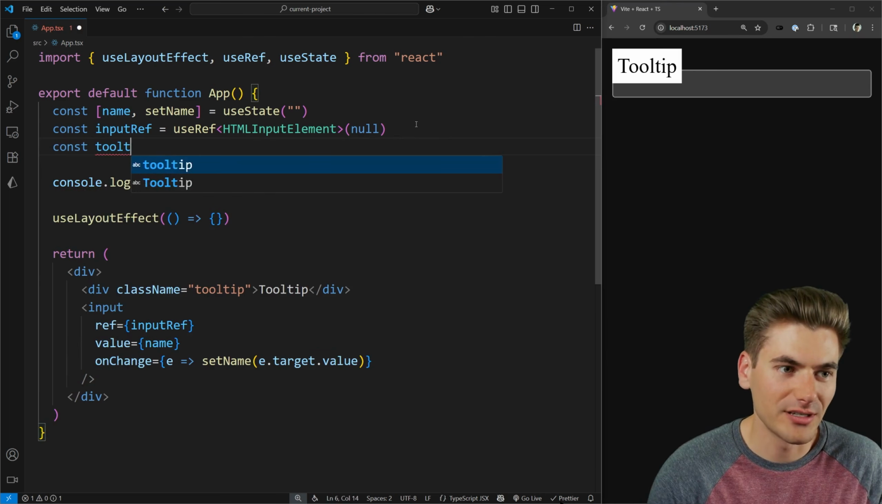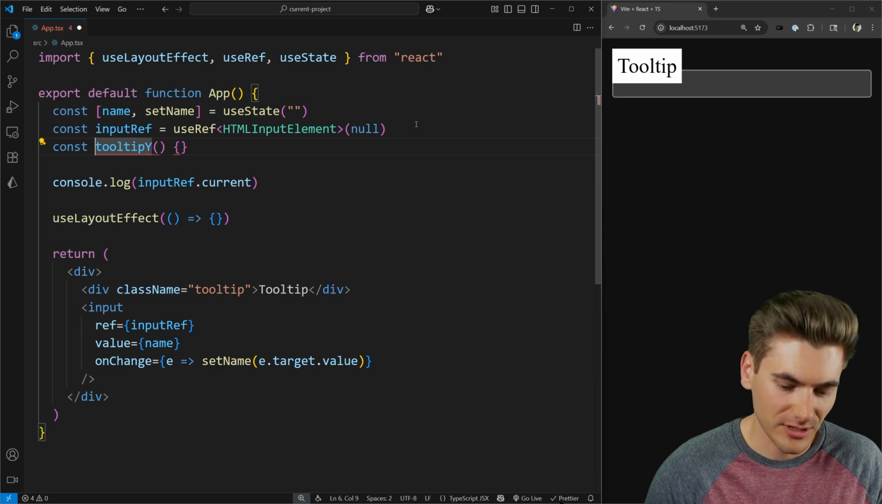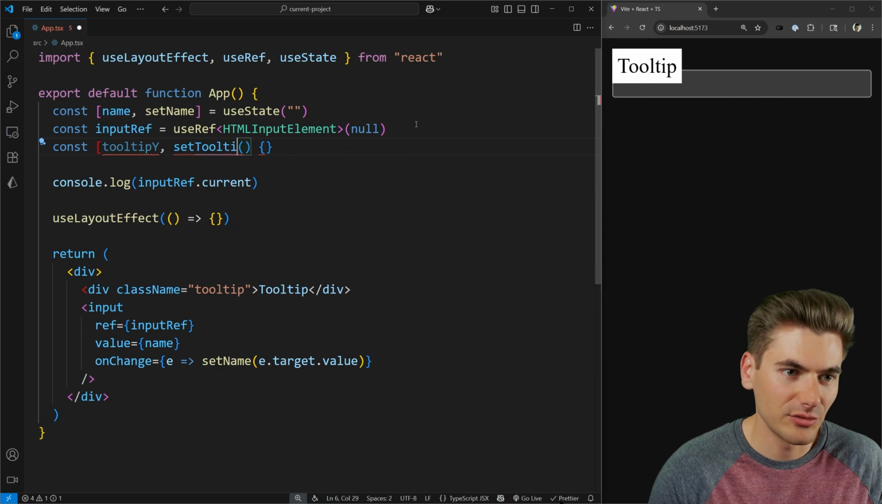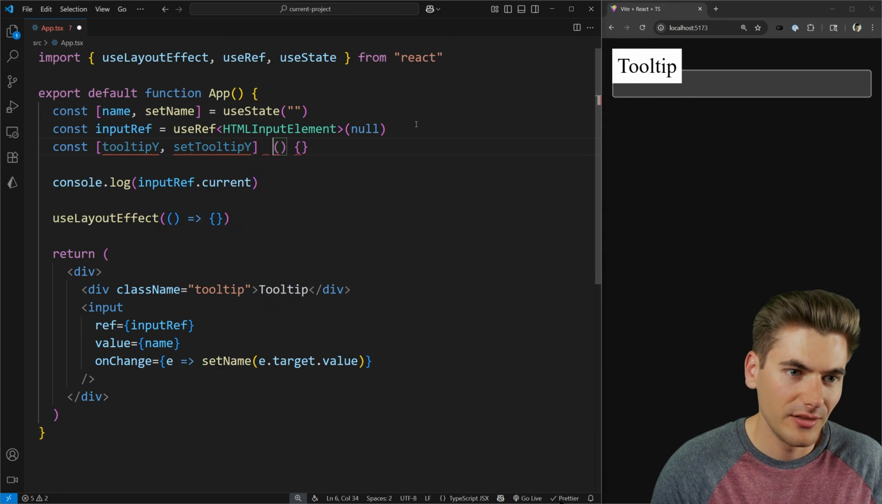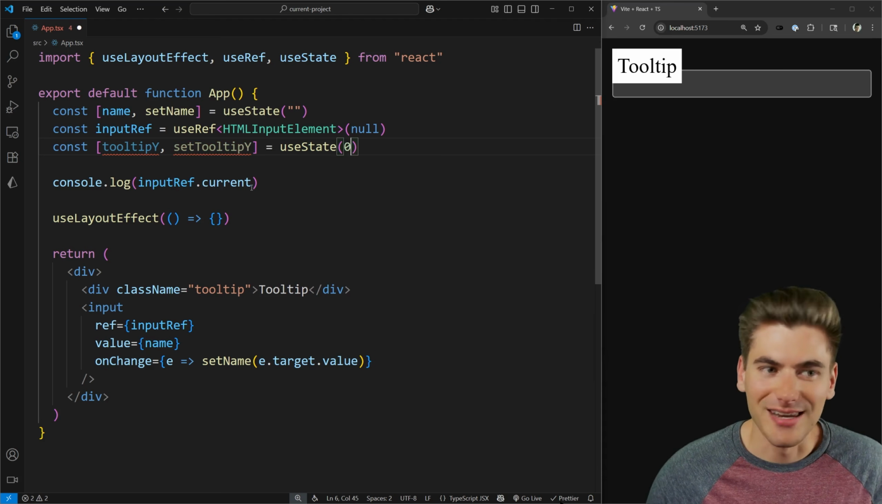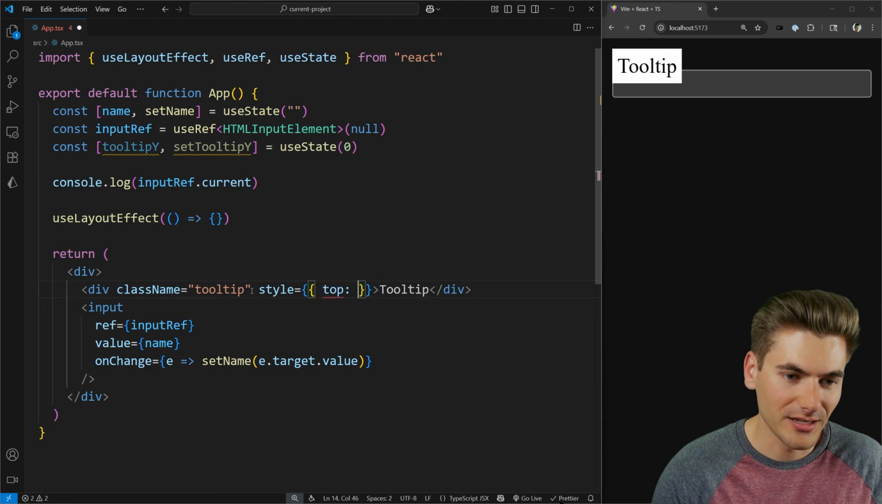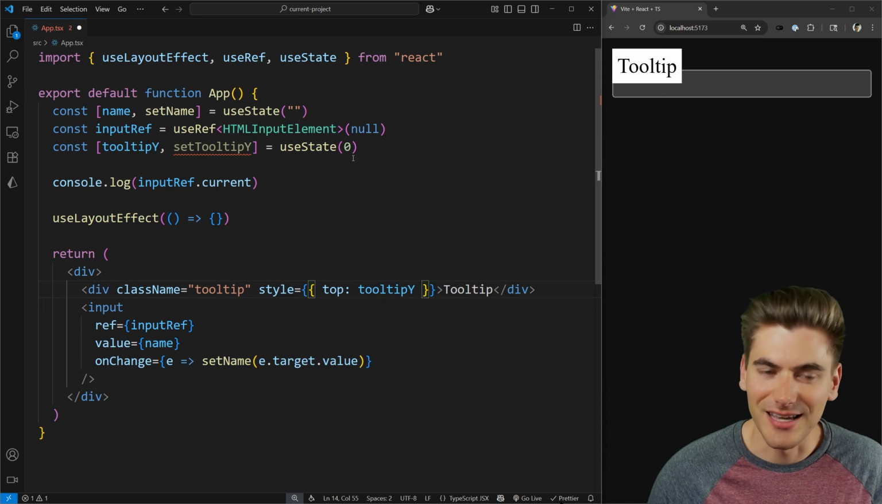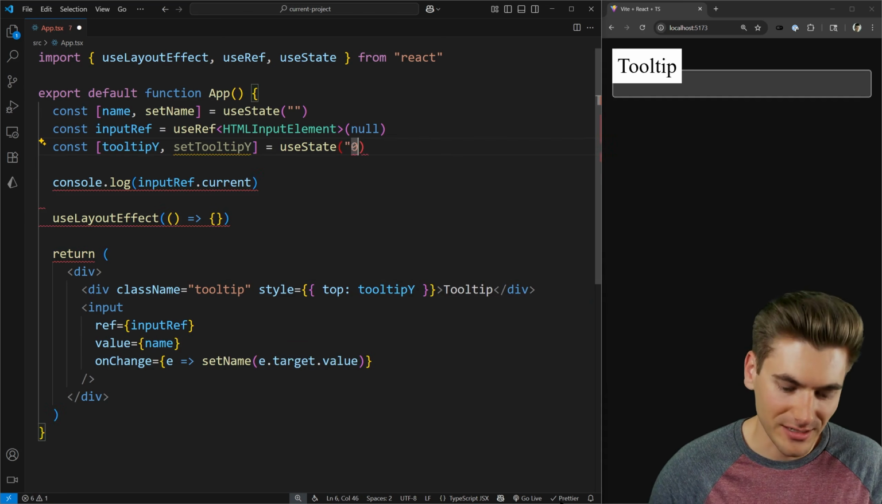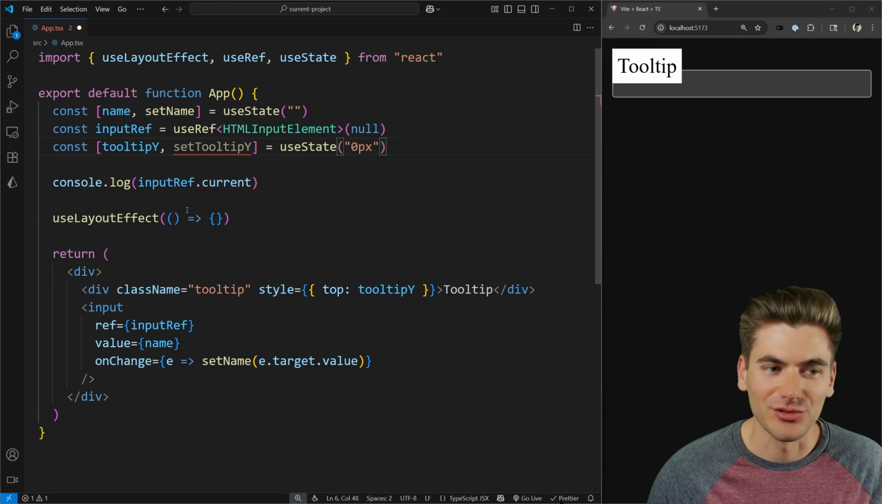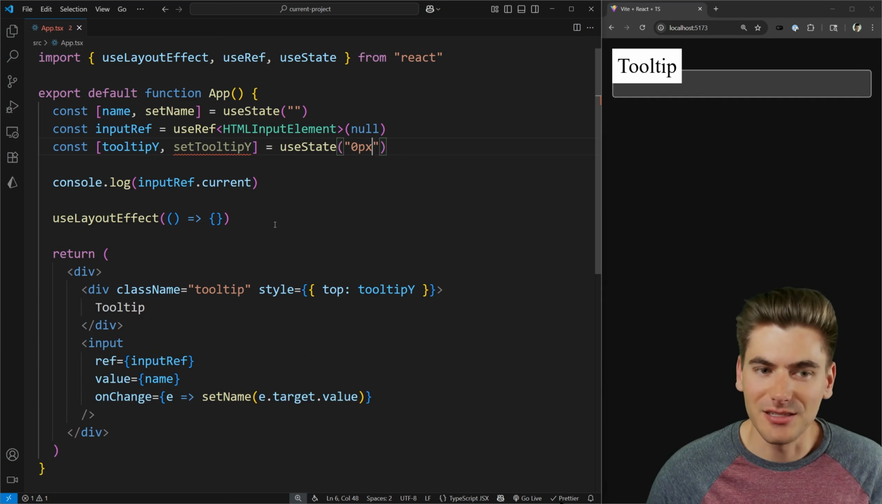So let's come in here, we'll just say tooltipY, and this is going to be my tooltip Y position. So we can say tooltipY, setTooltipY. That's going to be equal to useState. And by default, let's just say we set it to 0. So here inside my style, I can say that my top is going to be set to my tooltipY. There we go. So by default, it's going to be set to 0. And we should probably put this as a pixel value. So we could say 0 pixels just like that. Now I want to update this to be the correct location.